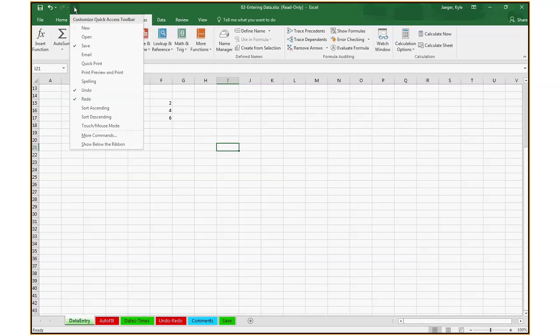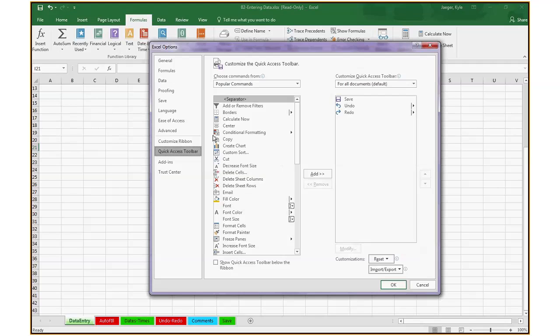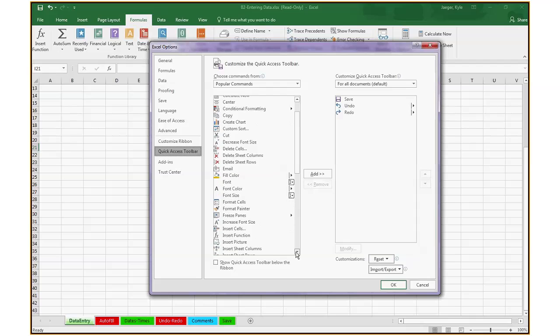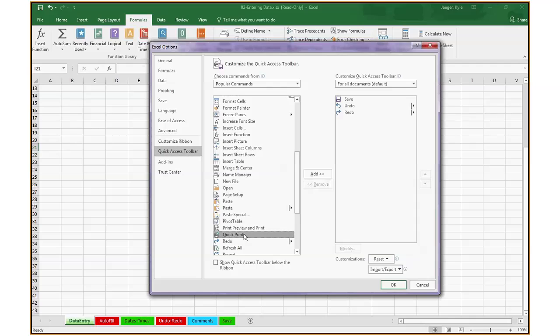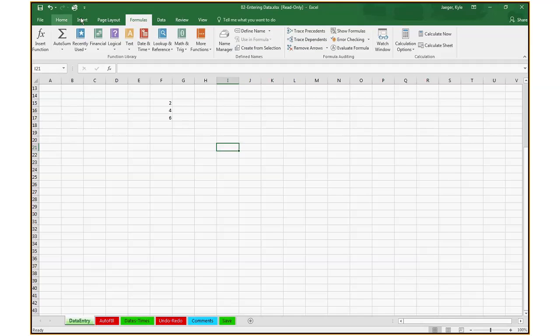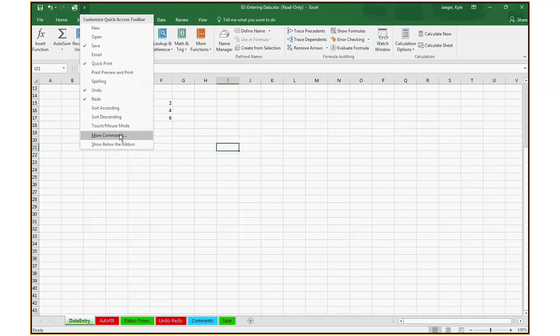So let's say for whatever reason you'll be doing a whole lot of printing that day. You can go to quick print, which literally just clicks a button and then sends it to whatever your default printer is. You can add it to the list. See, there's the save, undo, redo, and then you can click OK, and now it's up here. So if I would click this, it would automatically just send it right to the printer. And there is a ton of commands you can do with that.